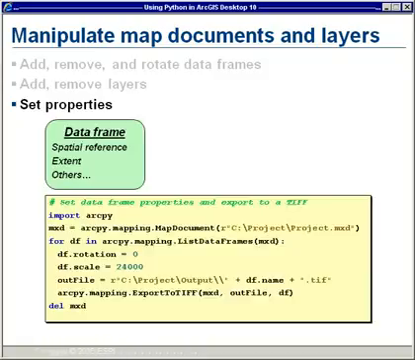So for instance, we might want to change the rotation of a data frame. Maybe we want to change the extent of it. We could apply a different coordinate system to it if we wanted to. And if you look at the example code down below here, that's exactly what it's doing. The code you're seeing is going to find a map document called project.mxd. It's going to go into that map document and make a list of all the data frames within it.